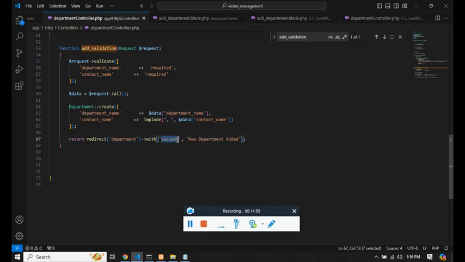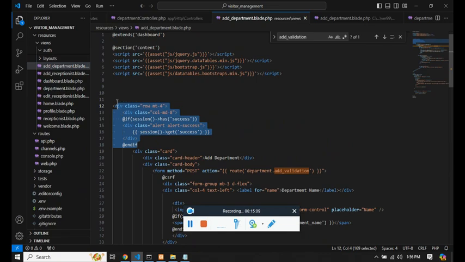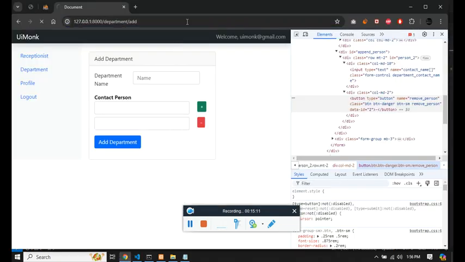And then we have a success message. I hope I have a success message on our web.php. So add a department. Yep, we have a success message. And let's try inserting one.